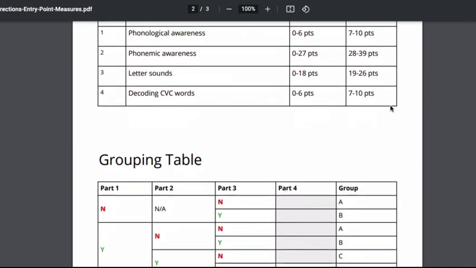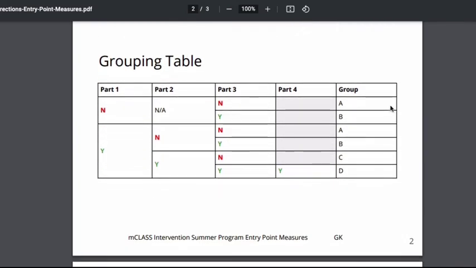On your directions, you'll come down to the grouping table. Based on how students scored, you'll then follow the flowchart through. So if I have a student who was not secure at part 1, they moved on to part 3, and they were secure, then they would be placed in group B.